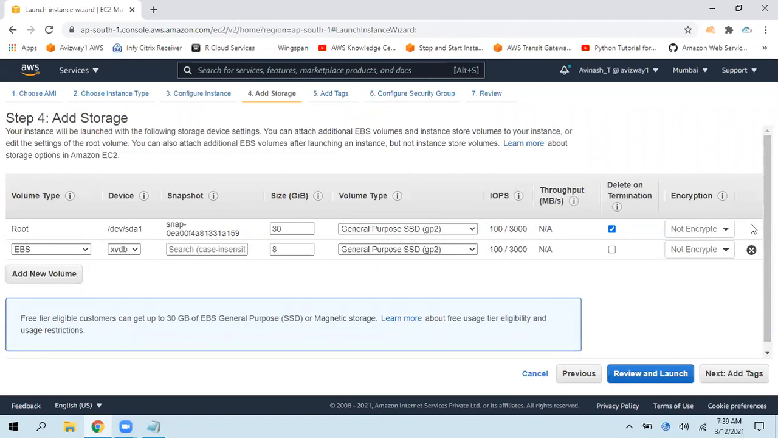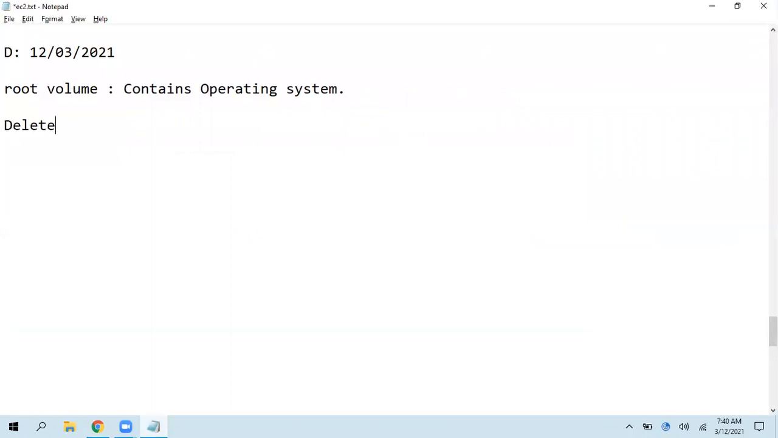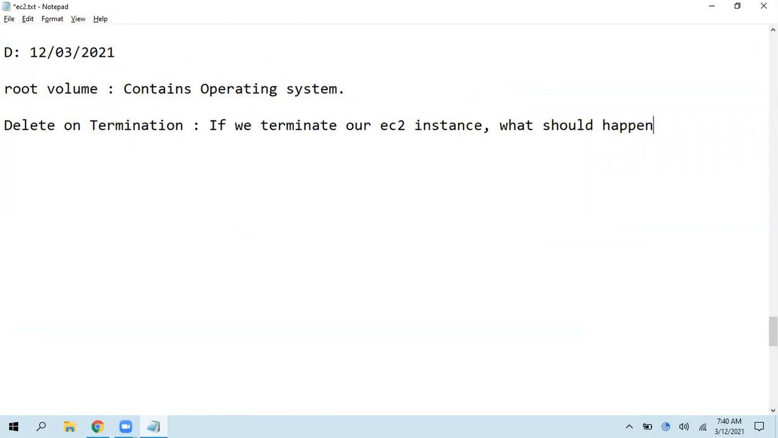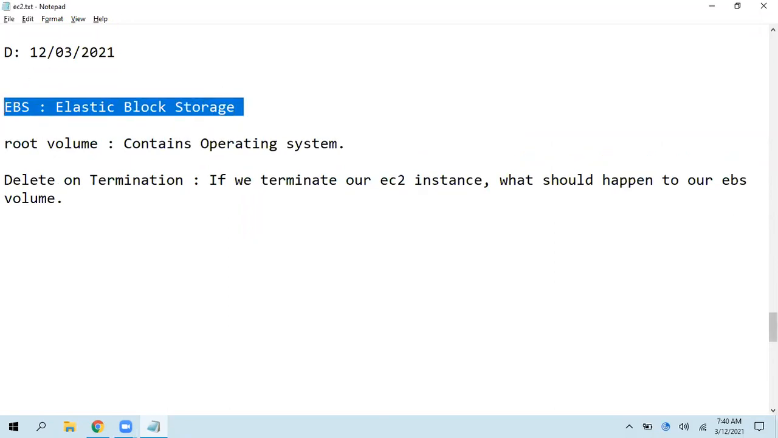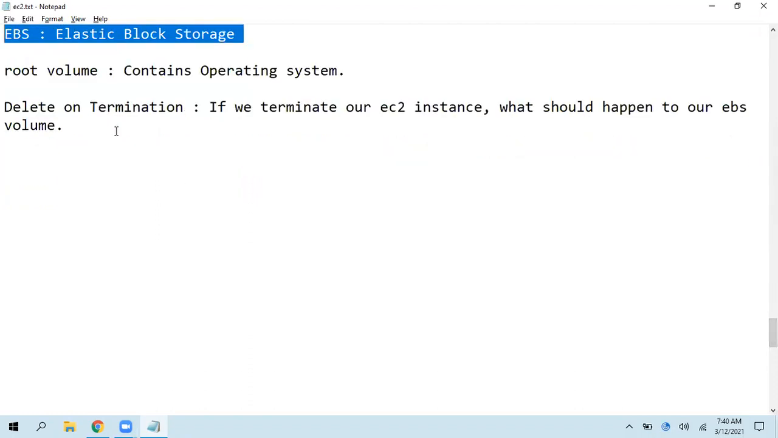First thing. Second thing, delete on termination. So when coming to delete on termination, if we terminate our EC2 instance, what should happen to our EBS volume? These volumes, we call them EBS volumes, guys. EBS stands for Elastic Block Storage. These are block storage. So S3 is object based, EBS is block based storage.